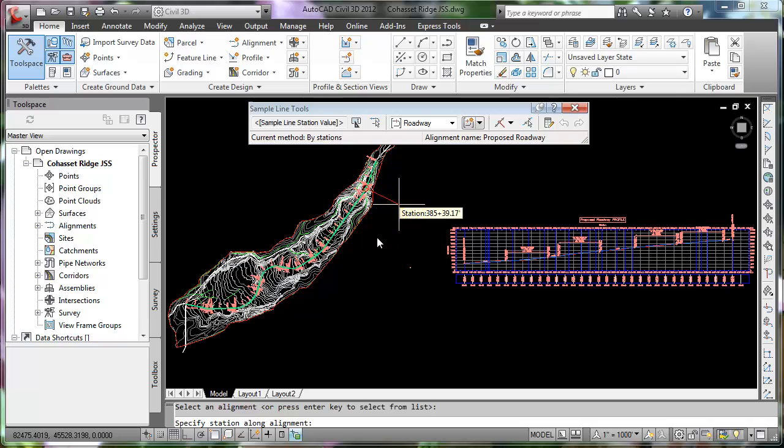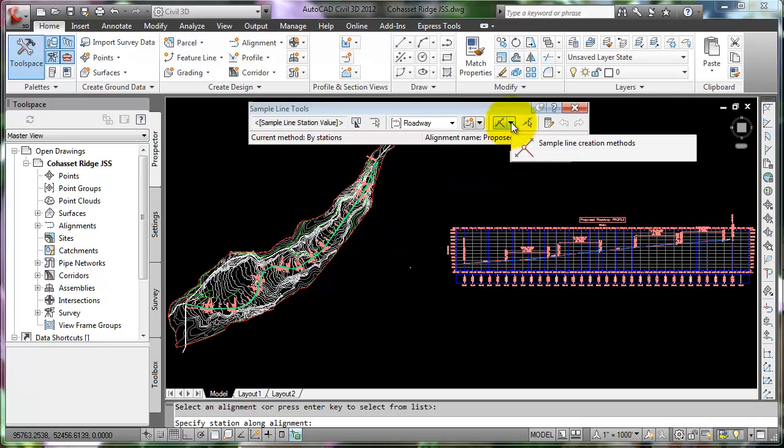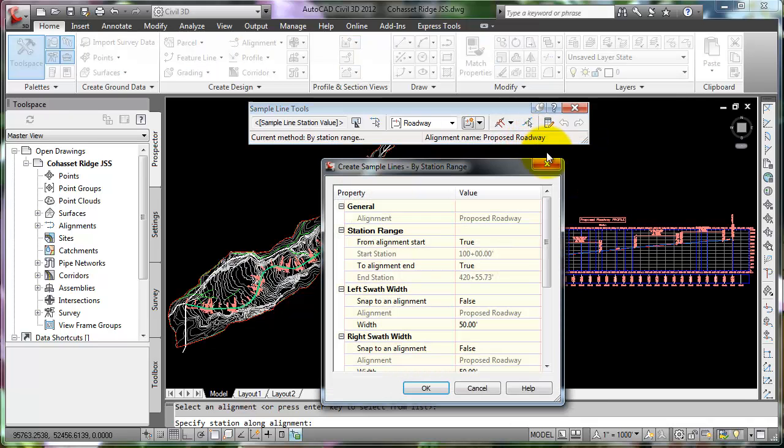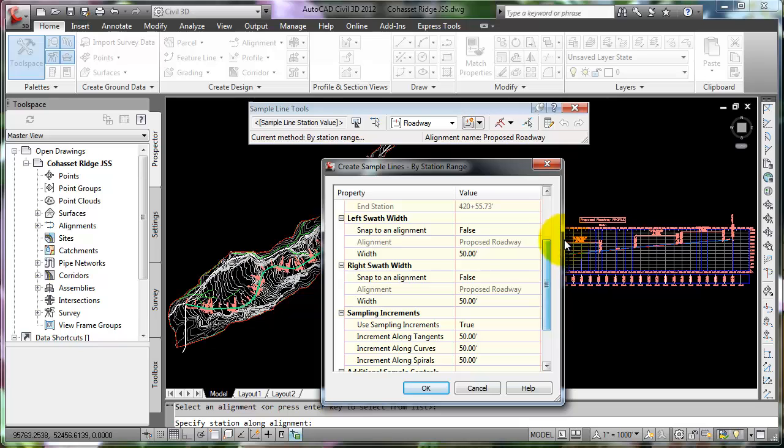With the sample line tools displayed, pull down the sample line creation method and select by range of station. The station range defaults are from the beginning to the end of the project, which works for this project. Section width will be 50 foot to the left and right of the center line.